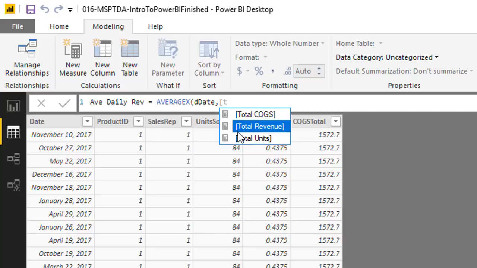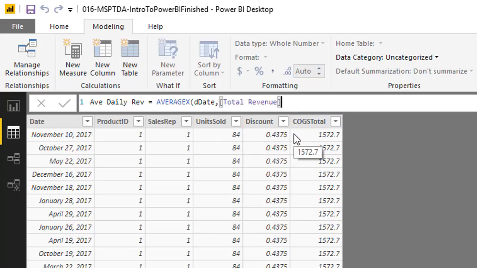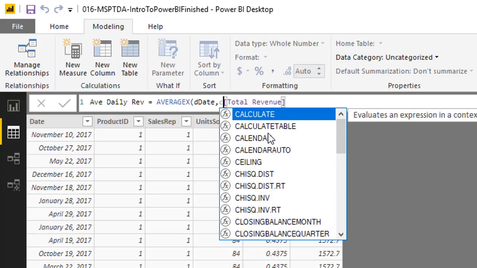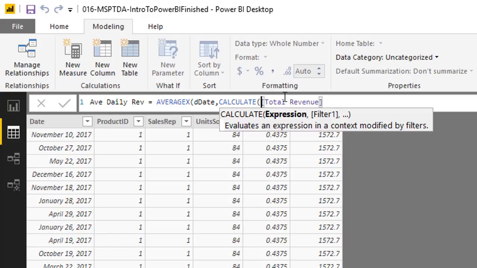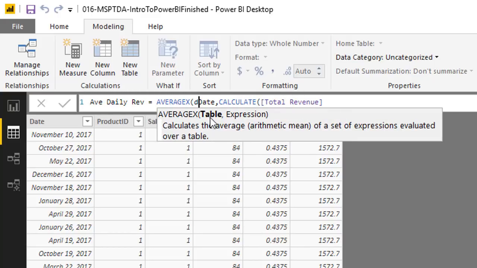Remember, if I hit Tab, that total revenue is the SUMX formula. So now we have what we want. The SUMX formula will iterate over every single day in the DDate table, calculate the daily totals, and then average them. But wait a second. I thought that we had to wrap CALCULATE around the SUMX in order to get the row context from the first argument of AVERAGEX to flow into our measure.